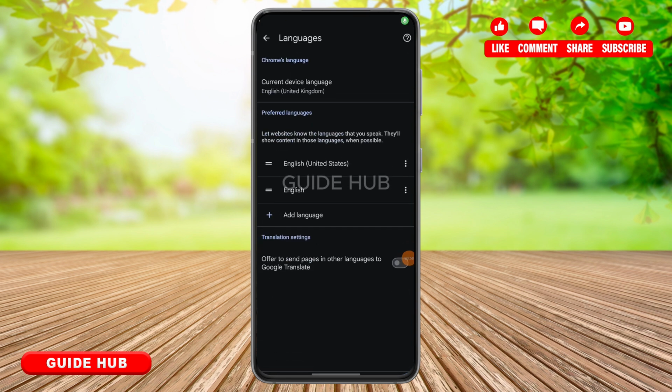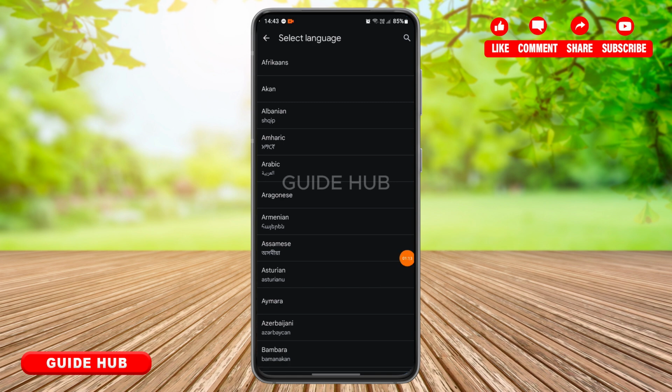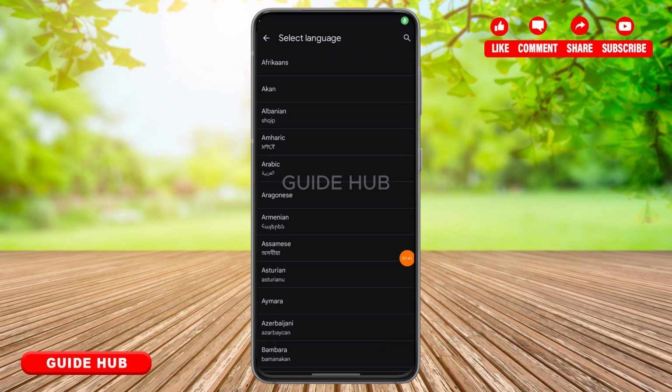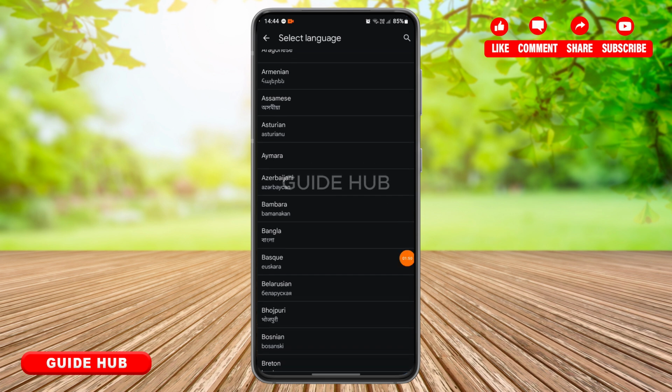Here on this page, you can see an option Add Language. Tap on the plus icon to add language. Now, a list of available languages will appear. You can tap on the search icon at the top right corner and type the language that you want to add, or you can simply scroll to the language that you want to add. You can now select and tap on the language that you want to add.